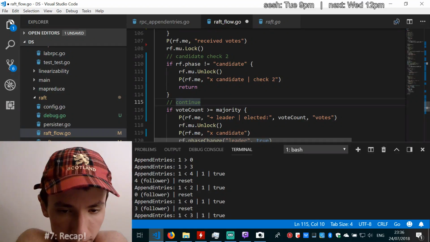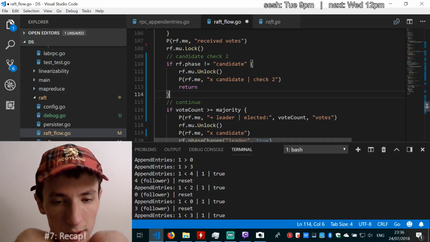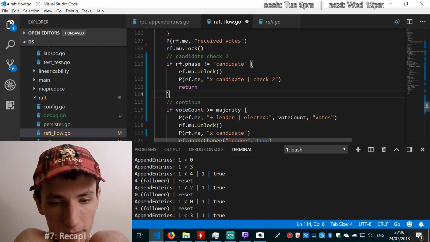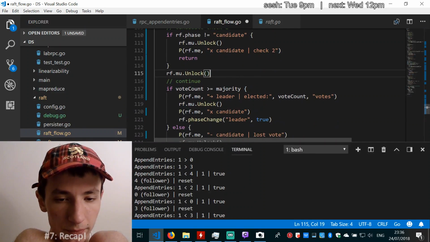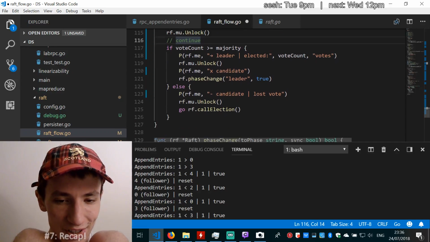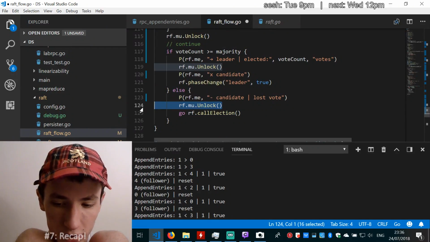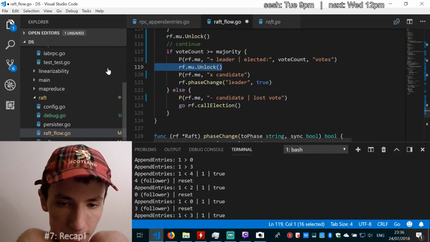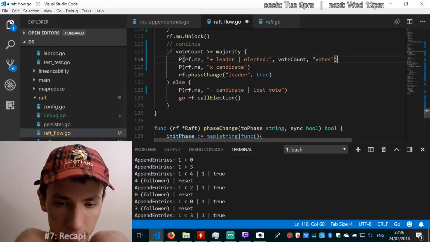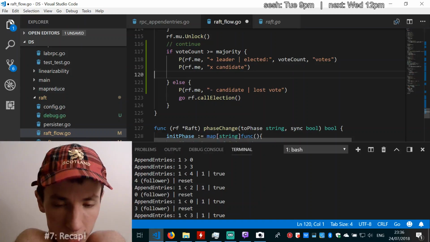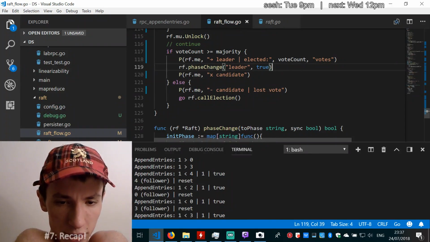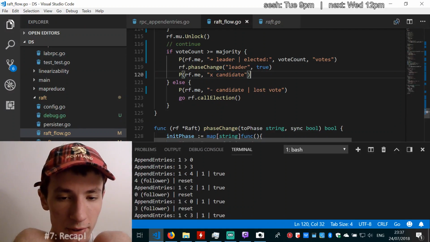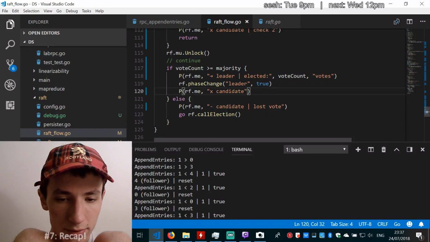And this is just unlock and continue. Don't have to write the word continue. So no need to unlock. Let's ditch the other unlock statements. I think my convention is that I write this as conversion to leader, do the phase change, and then say X candidate. And here I'm just saying candidate lost votes, tail recursion.